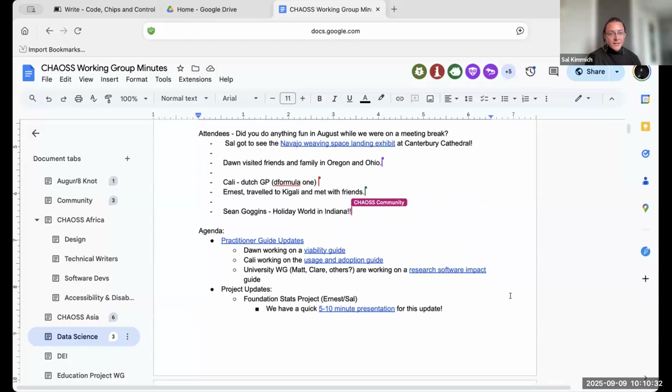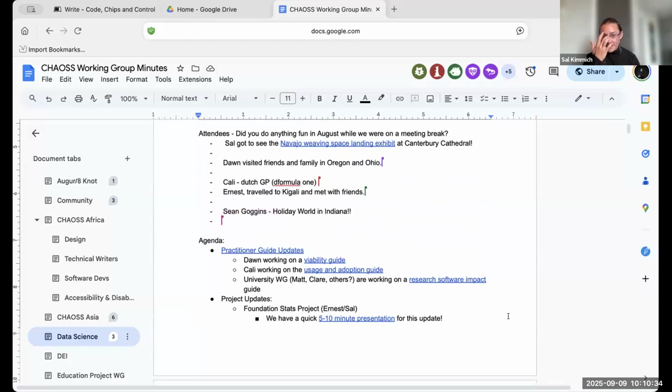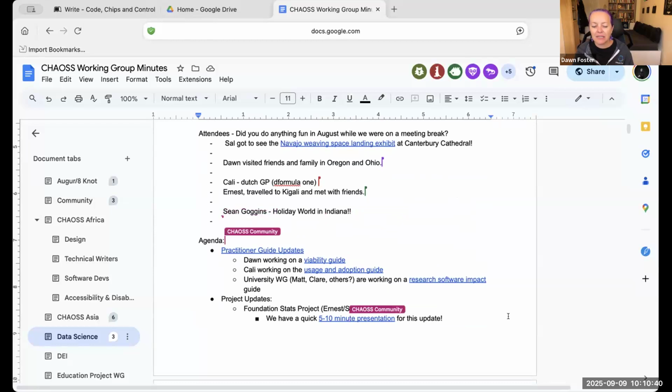So on the agenda here, practitioner guide updates. Don, it looks like you're working on a viability guide. Yes, I just started the viability guide with the idea that Gary White has done all the hard work because he did all the metrics models and wrote a bunch of blog posts about viability. But we're not really using the metrics models as much anymore, so I wanted to turn it into a guide. So I've started to work on that.